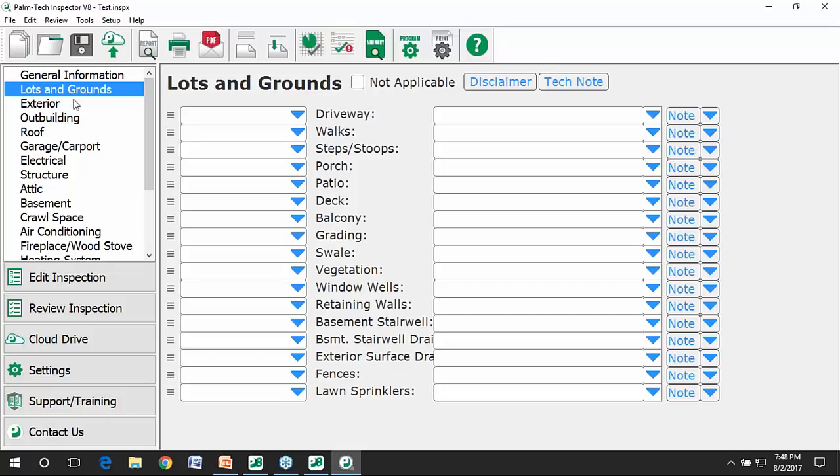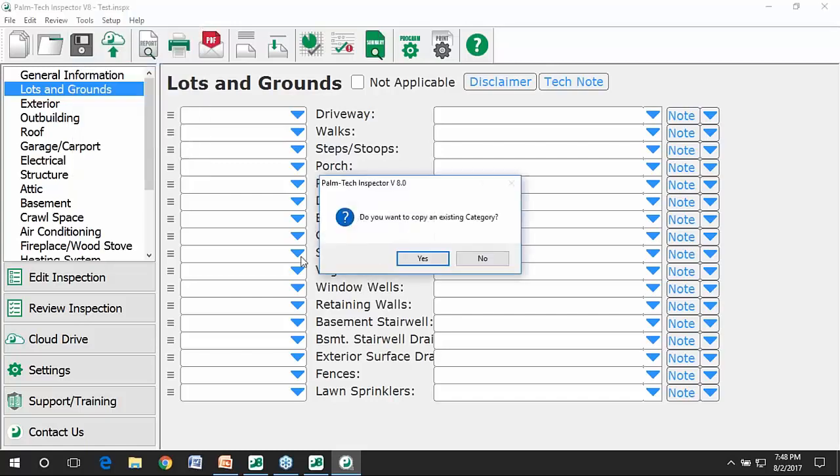So let's say we want to add in a new category for an inspection agreement. To add in a new category, we'll go up to Tools, Add Category. It says, hey, do you want to copy in a category that already exists? And sometimes this is really helpful. In this case, it's not. We don't want to copy one. We want to start with the clean one.